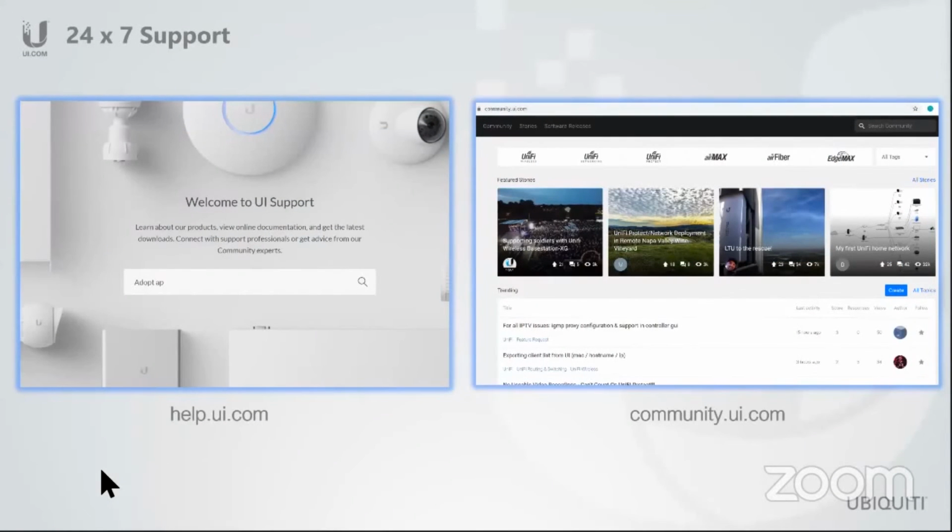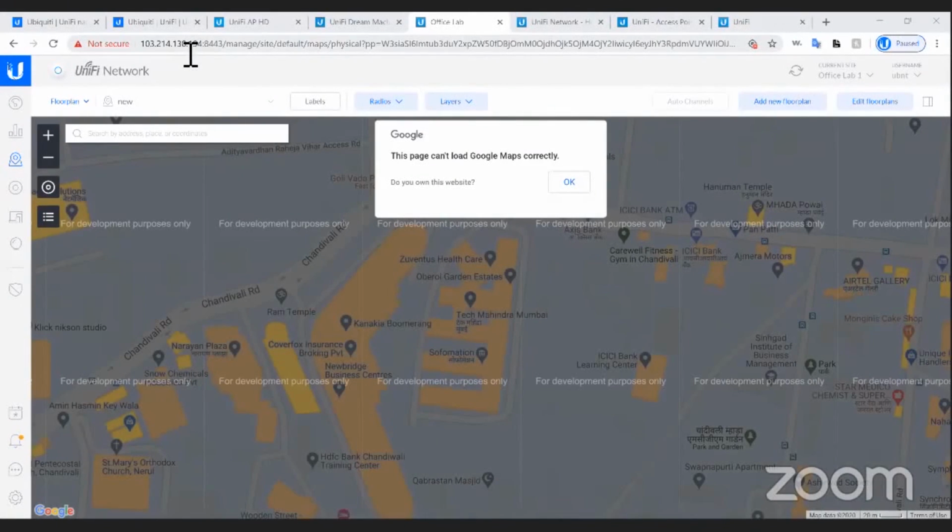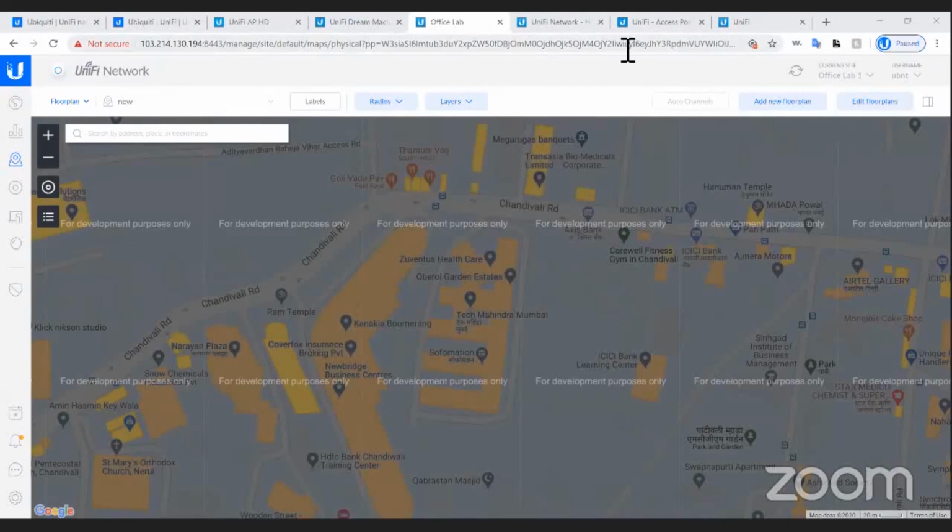Finally, I also want to introduce you to help.ui.com. I'm just going to take you to it pretty quickly. Help.ui.com is the first place you should be going if you have any questions or any issues with Ubiquiti. So you can simply go to help.ui.com and access a lot of the different help topics that we have. A lot of the things Pranav was talking about are actually available on help.ui.com.